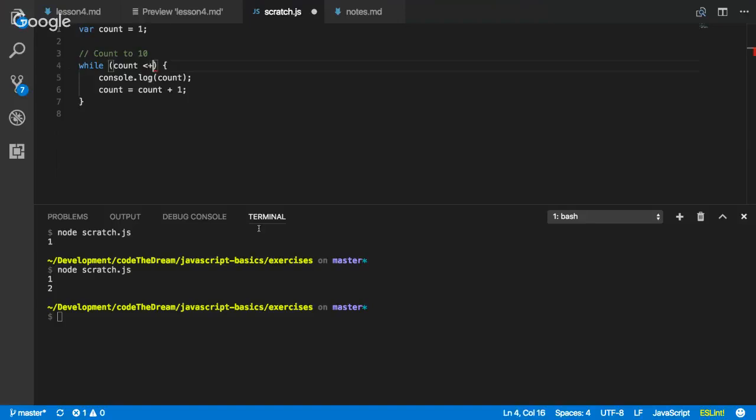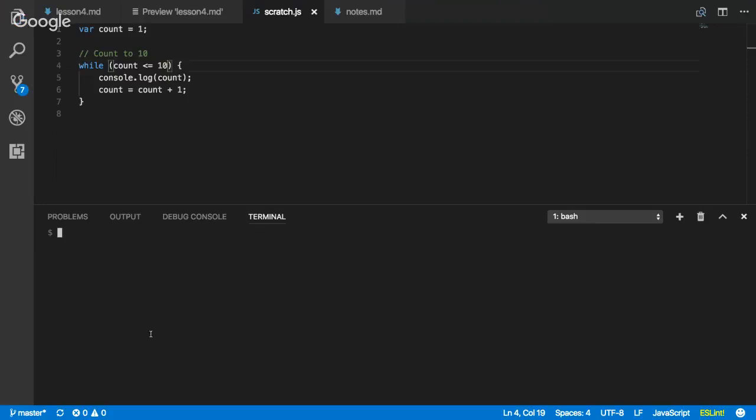Less than or equal to. Yeah. Will that work, we think? There we go. Because that last time it's 10, and 10 is less than or equal to 10, so it's true. So it runs through, spits it out, adds 1 to it, comes back up. Now it's 11, and it's not true anymore. All right.